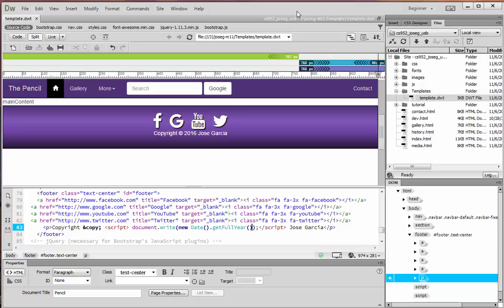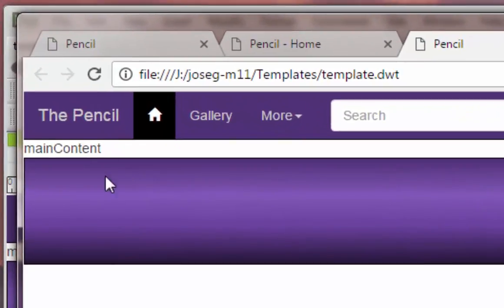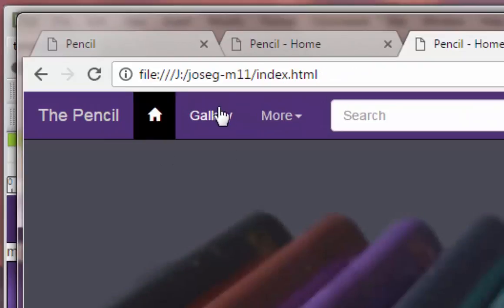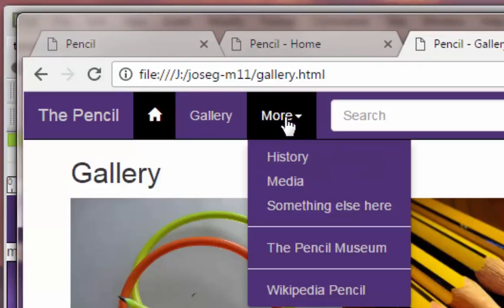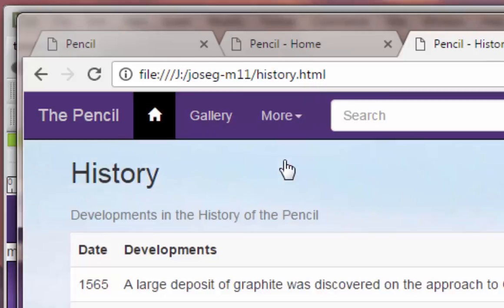So I've got Dreamweaver open. I'm going to hit F12 to go back to my web browser. And this is, of course, our template page. Let me click on our home page, my gallery page, my history page. Now, it doesn't matter what page I have selected, you can always see that the home icon is highlighted here, which is handy, I guess. It lets you know where the home icon is.